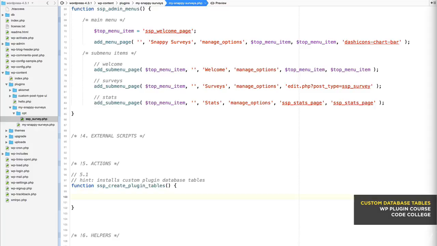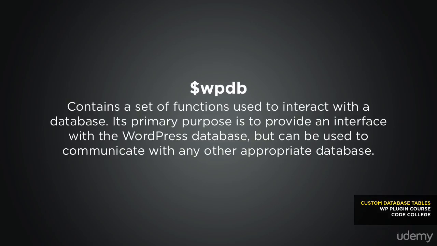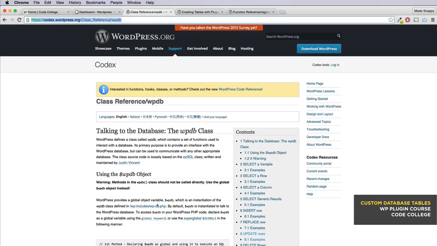Then we're going to call a global variable. This is a variable that currently exists in WordPress outside of our function, and we're going to pull it into our function. We do that by calling global and then $wpdb. Now wpdb is a WordPress class. WordPress defines this class, and it contains a set of functions used to interact with a database. Its primary purpose is to provide an interface with the WordPress database, but it can be used to communicate with any other appropriate databases. You can read more about the wpdb class over here on this page.